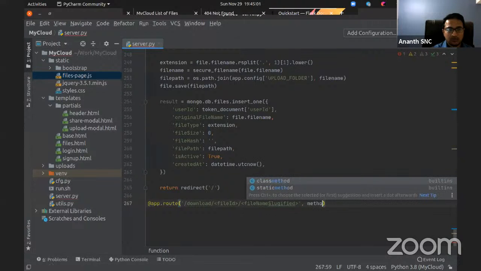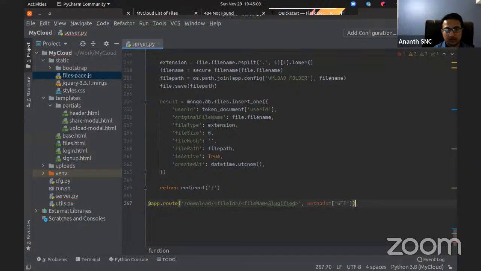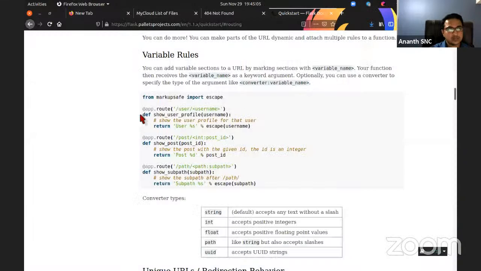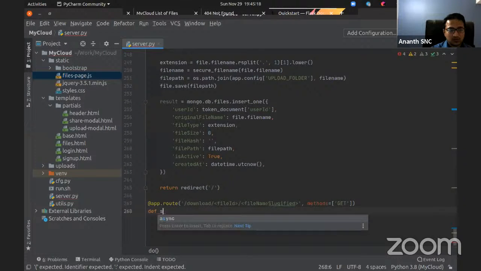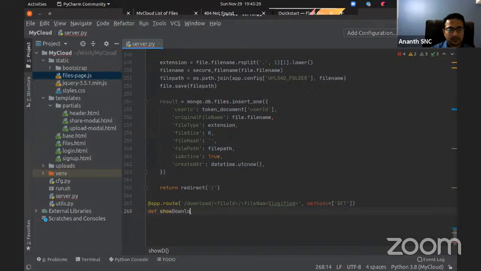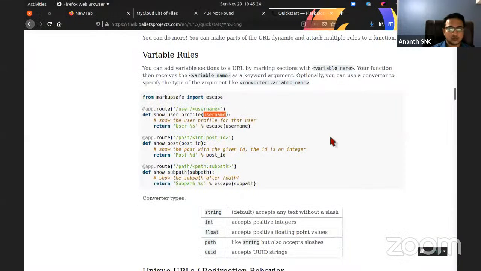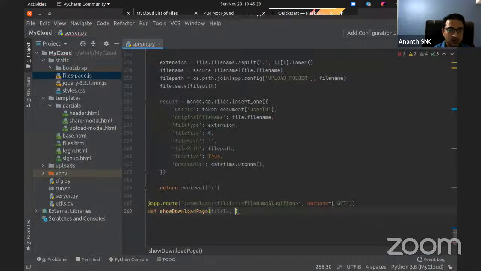And methods is GET. Now when we define our handler function, whatever name of the variable we use, we get that as a keyword argument to this function. So show download page will now get two parameters, because we have two variables in our URL. So we'll also get file name sluggified.